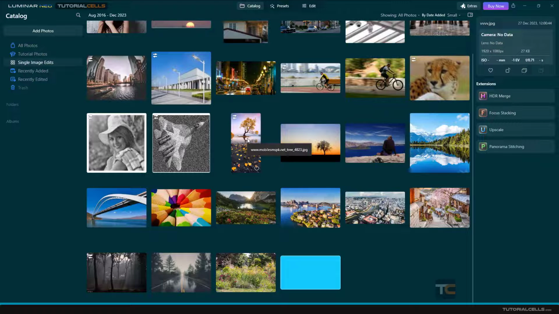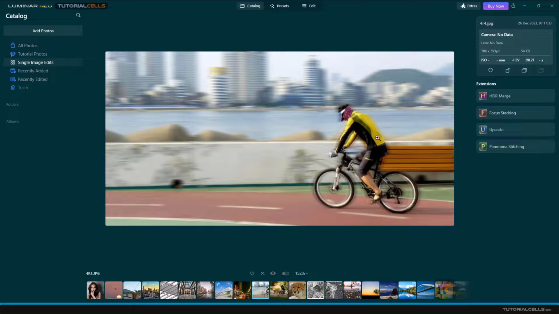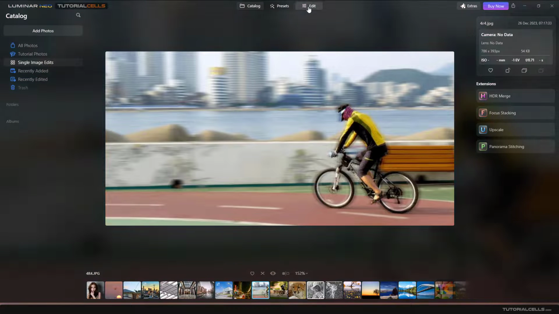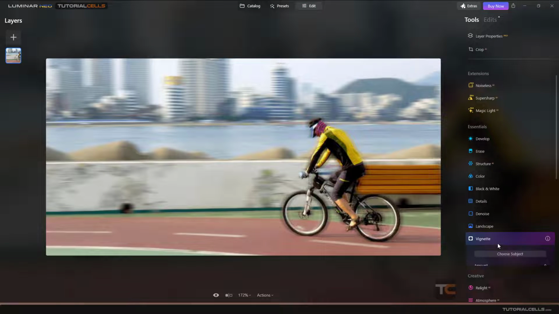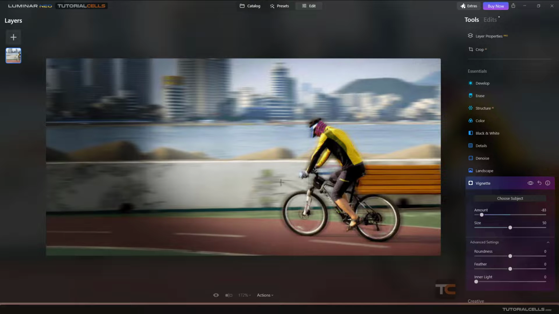Going to the catalog, for example, I want to add a vignette around this bicycle, this person. Going to the vignette, you can simply choose object. Instead of the vignette beginning from the center, it begins from this part. I choose it, make the amount, and as you can see, the vignette center comes from here because of choose object, because the center of our object is what we chose here.